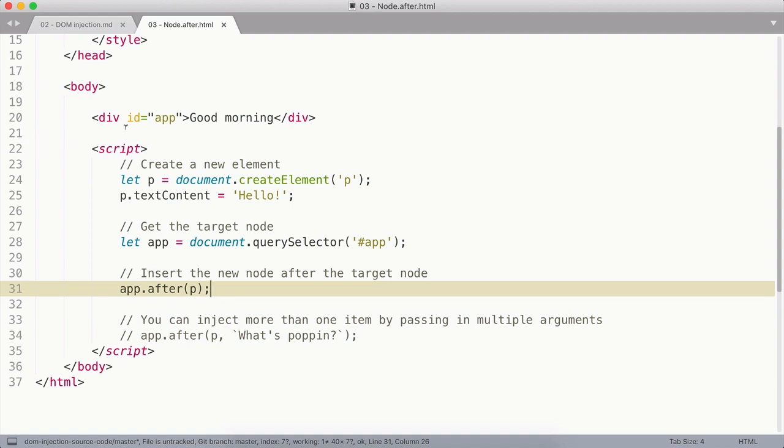In this example, I have a div with an ID of app on it that says good morning. And I'm going to use the document create element method to create a paragraph and give it some hello text with the text content property. And then I'm going to use the document query selector method to get my app element. I'm going to call the after method on the app element and pass in my new paragraph as an argument.